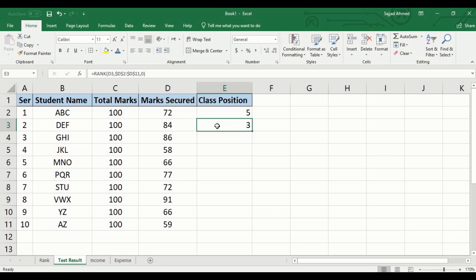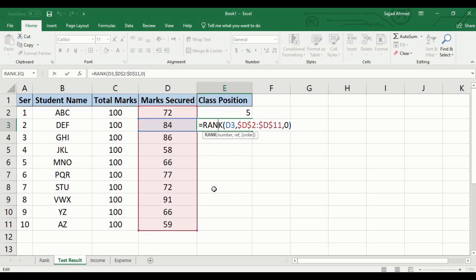Now let's see what has happened. Now double click on this cell, and now it has ranked in a correct manner, that it is ranking 84 out of these 10 cells. Use escape to get out.